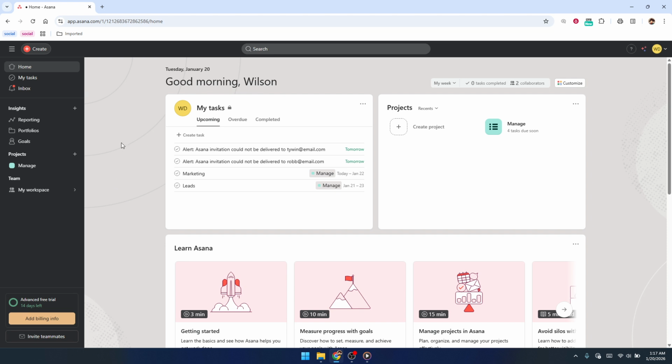First, it's important to know that dependencies in Asana are a premium feature. That means you'll need a paid subscription, like a Starter, Advanced, Enterprise, or one of the older Premium or Business tiers. If you're on the free version of Asana, you won't see these options. So before you begin, make sure you're logged into an account that has access to those paid features, or check with your Workspace admin if you're unsure.